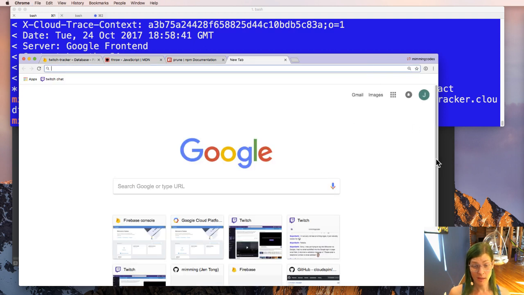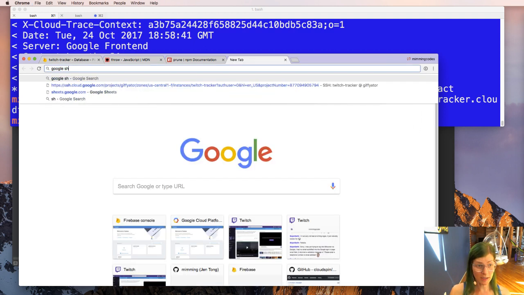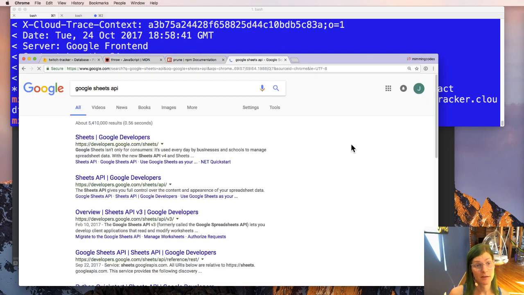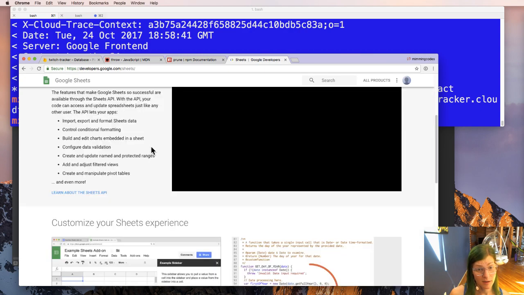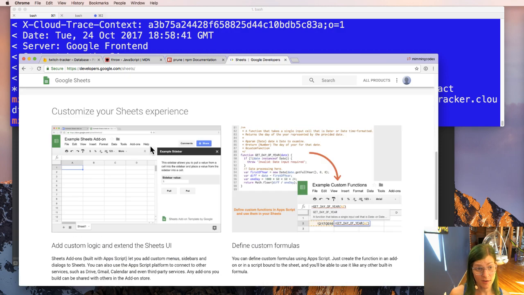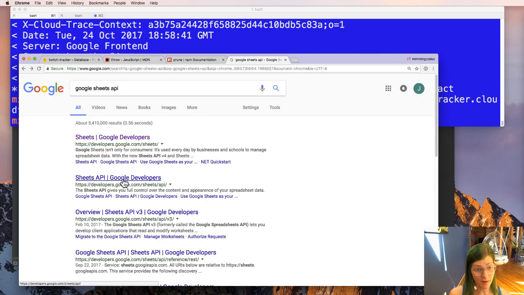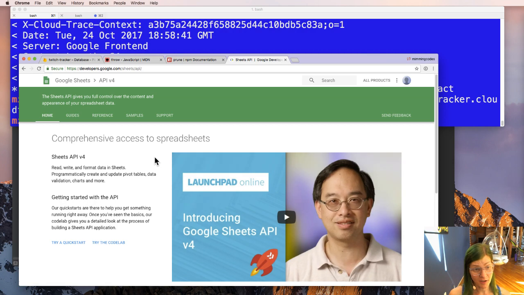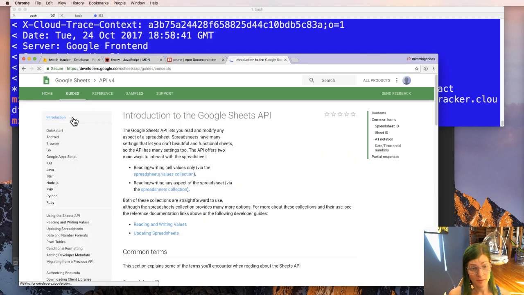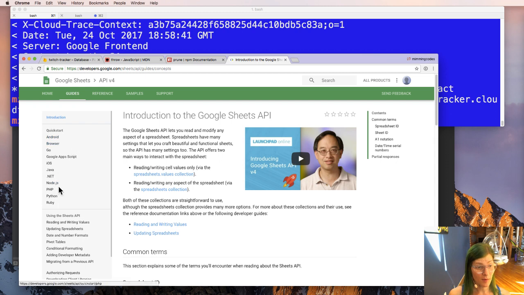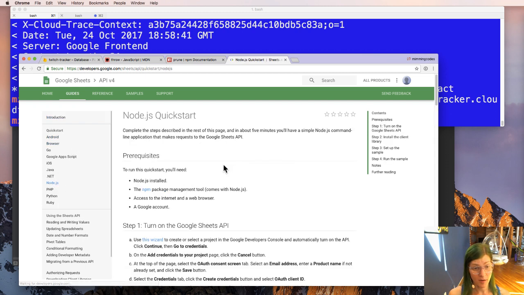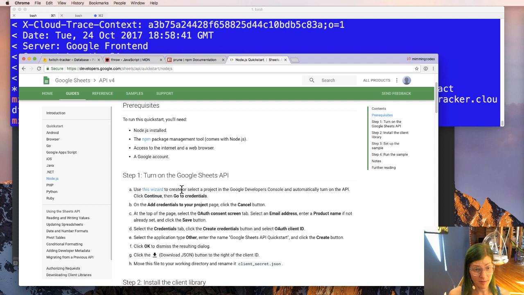So let's take a look at the Google Sheets API. This is Sheets as a product. I want the developer story behind it. Sheets API, and we get videos and all sorts of cool stuff like that. So if I wanted to write to it from Node, is there a little quick start that will get me moving fast? So I want to go to turn on the API.